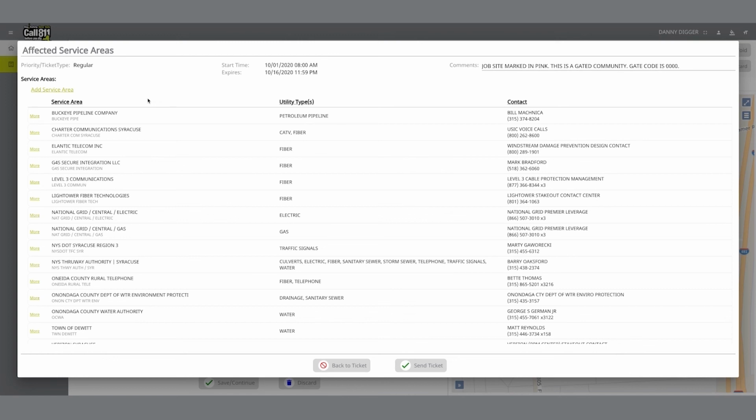If you need to review anything on the ticket with the caller again before sending the request, you can click on the Back to Ticket button. This will take you back to the main screen where you can revise the location request if necessary. When you are ready to submit the location request, then click on the Send Ticket button.